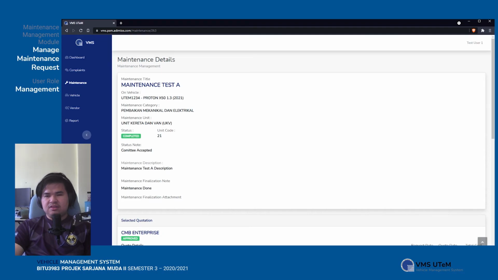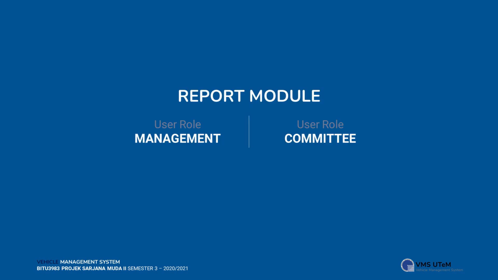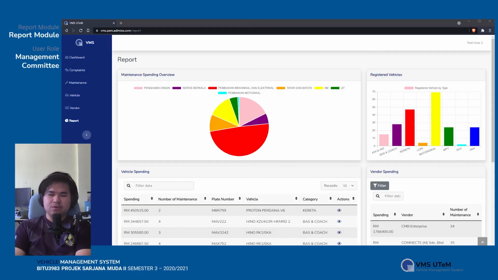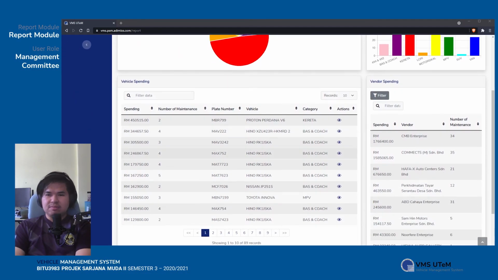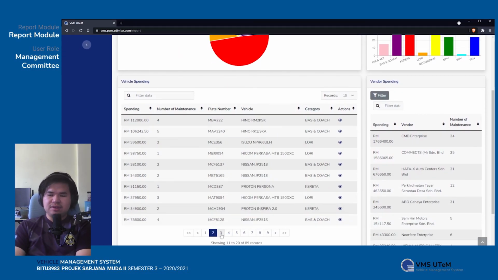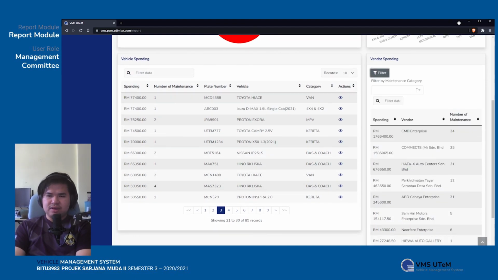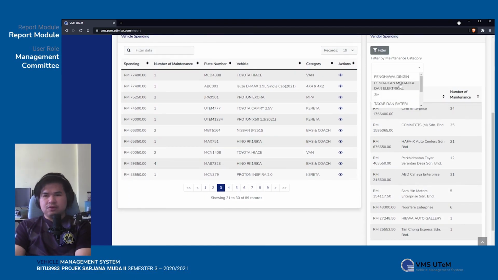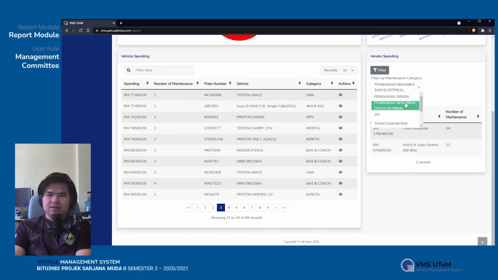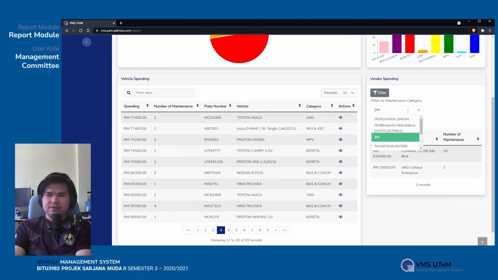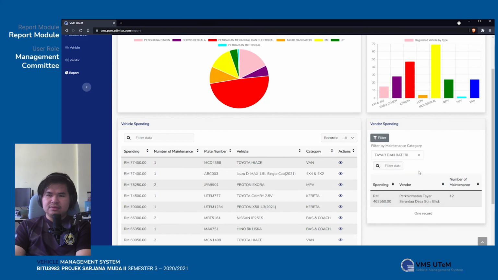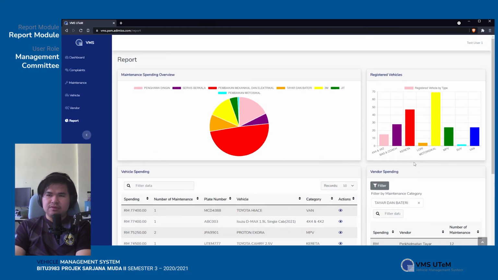For the report module, as we can see, we have several graphs and tables that produce reports from the system. We have maintenance spending overview, we have registered vehicle bar graphs, and then we have vehicle spending sorted from the highest to the lowest. We also have vehicle spending, which lists spending based on vendor. In this option, we have the option to filter by maintenance category.